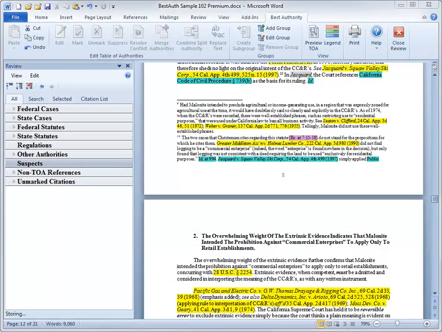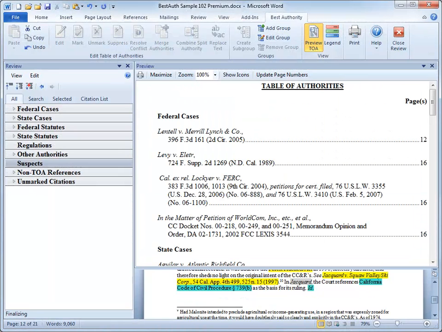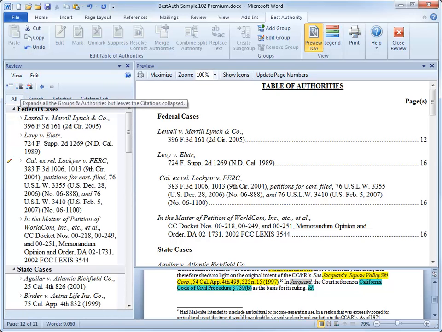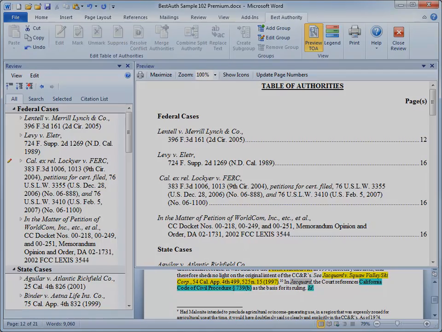In our first class during Phase 2, we looked through the TOA preview for any authorities that did not appear as we wished, which we'll do again now. We can also open the review tree into Authority View that shows all the group headings and authorities, just as in the TOA preview, but without the page numbers.